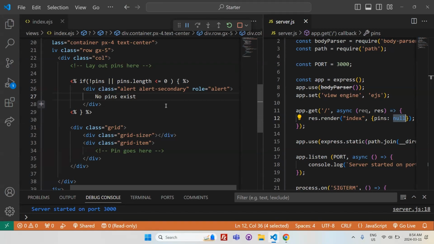Did you change the server.js code? Yeah, we did. It's in display. Okay. No, this is your EJS error. You are not closing your EJS bracket or pins is not defined. Okay, let's go back to server.js.